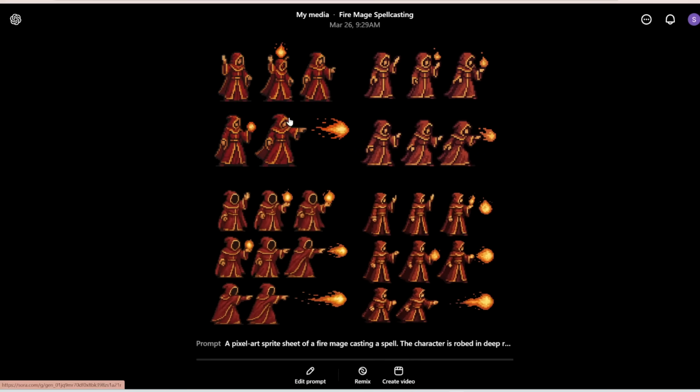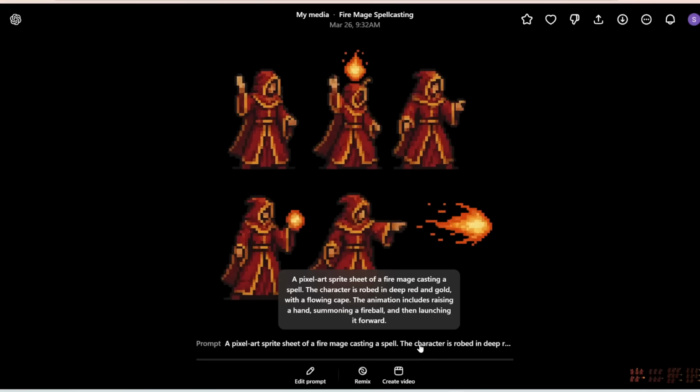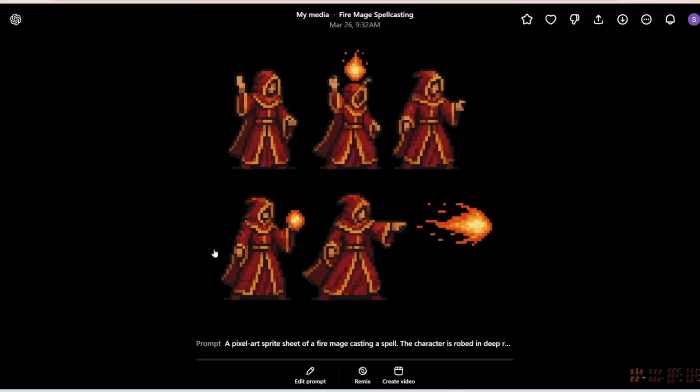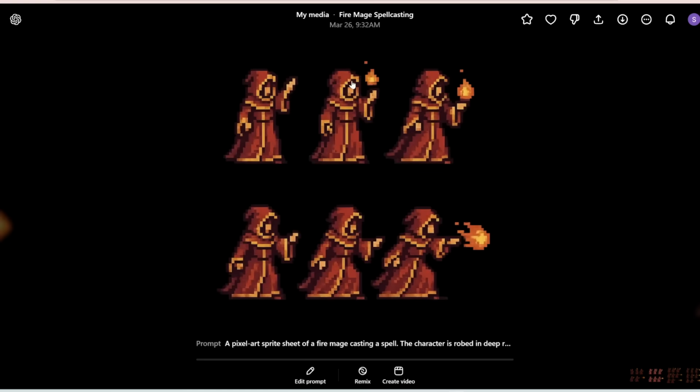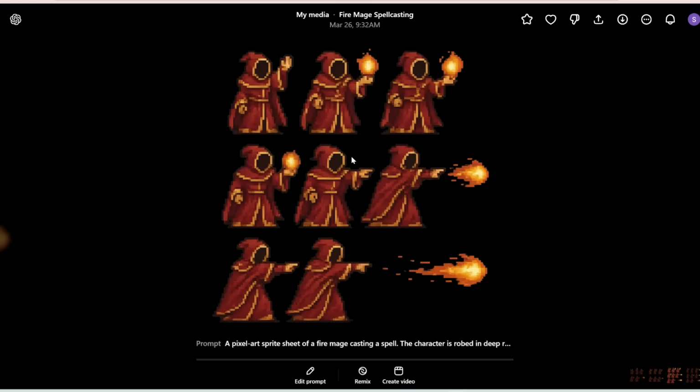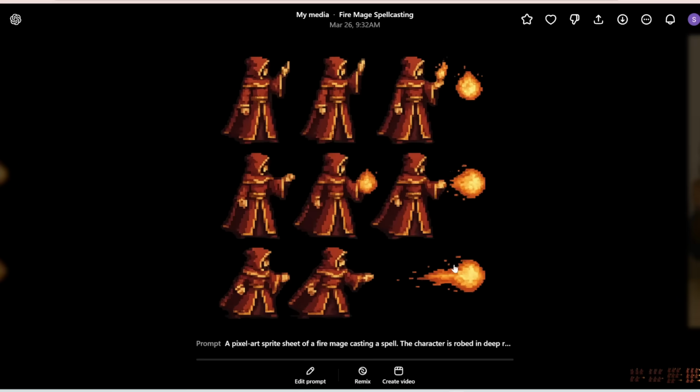So let's go over each one. Indeed, we have a fire mage, he's robed in deep red and gold, he's raising a hand, summoning a fireball, and then launching it forward. Plus, for all of these sprites, the character does look consistent. Now, I would say this is an error, the fireball shouldn't be showing up on top of his head, but here's the next example. This one is a bit better. And then here's the next example. Again, notice how the characters look totally consistent across all these sprites. And then here's the final one.